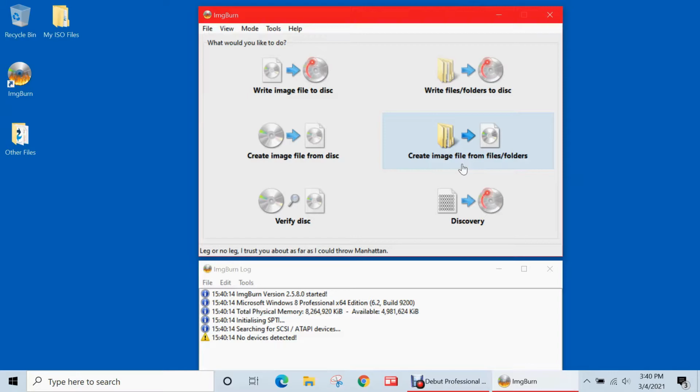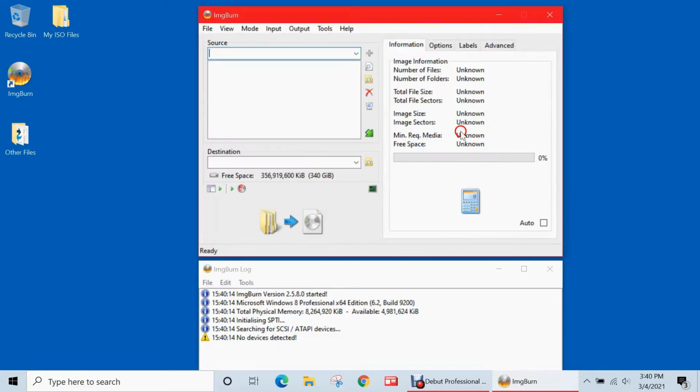So you may see me referring to image files as simply ISO files. So let's click on this option. It needs a source of files and folders to create that ISO file.